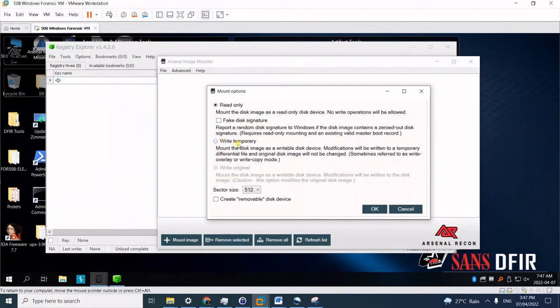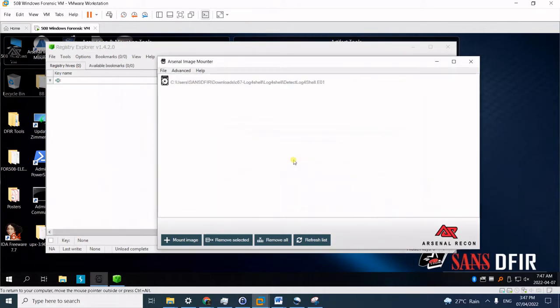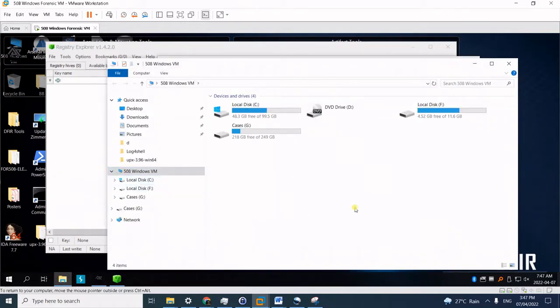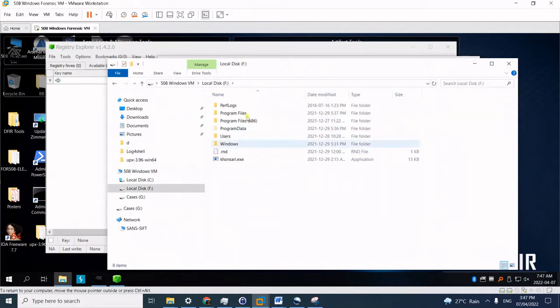Okay, let's just wait for it to mount. You could select read only or we could do write temporary. Okay, let's just write temporary for now. And if you open the Explorer, you will notice it will be mounted to another drive. In this case, it's F. As you can see here, this is actually a C drive of the mounted image.